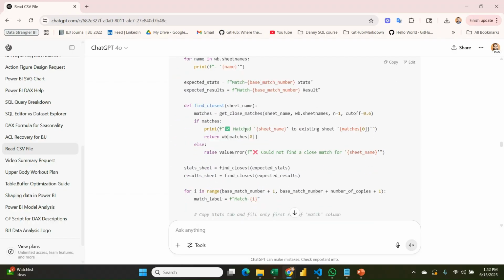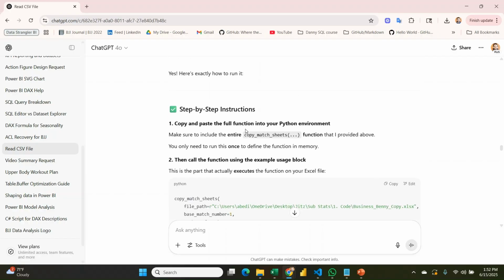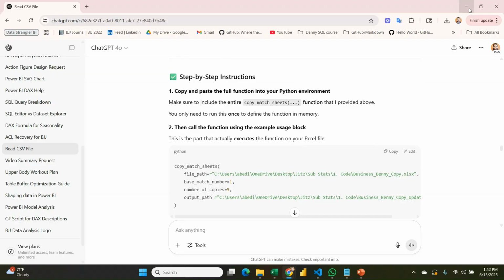Yep, here's the final code right here. I'm just going through all this Python code that I don't understand, so I asked for clarification: how does this run? Which I'll just show you right here.